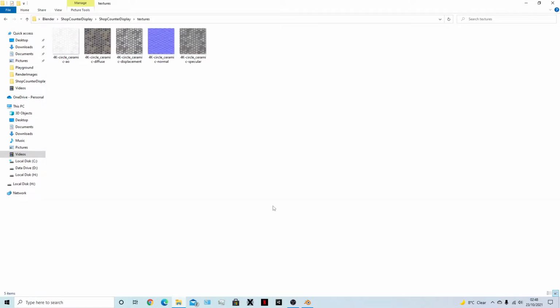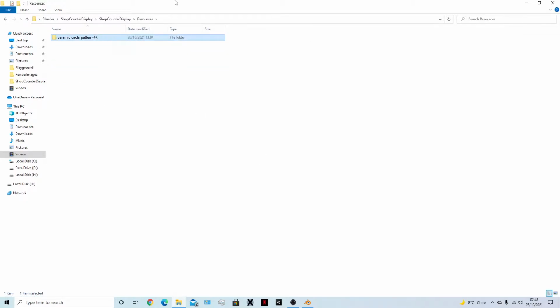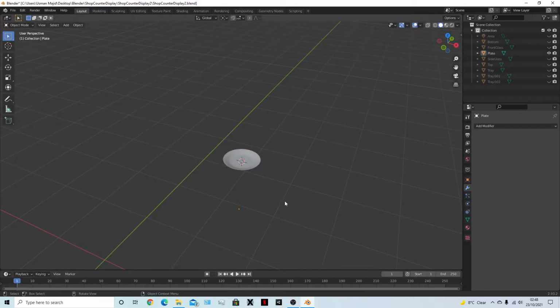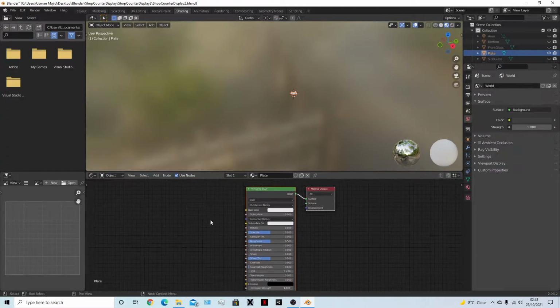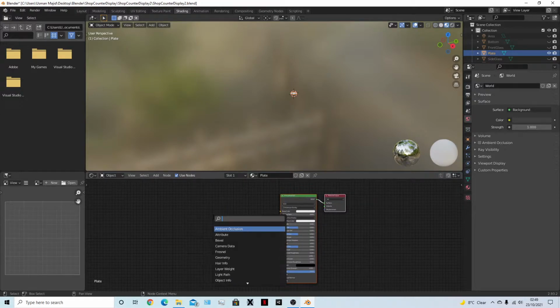These are the four resources. I'm just going to copy it from here and bring it here. Now what I'm going to do is select this, go into materials, make a new material, and let's call it plate material. Anyways, let's go to shading. Okay, press Shift A and add an image texture.